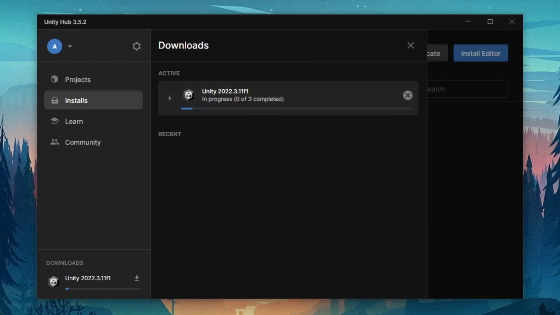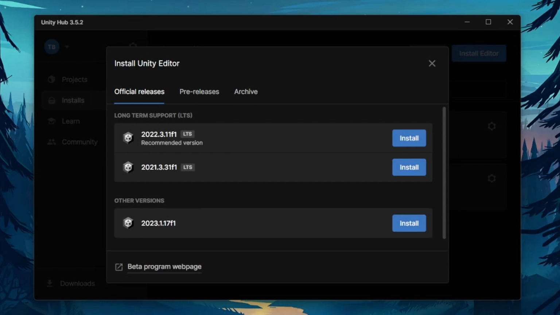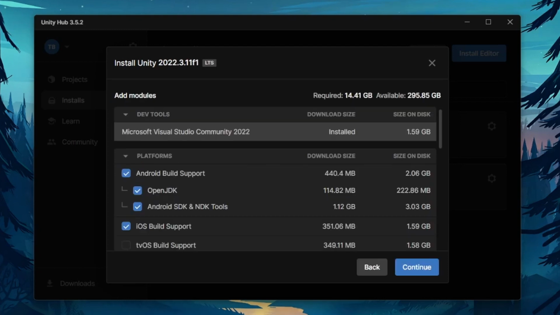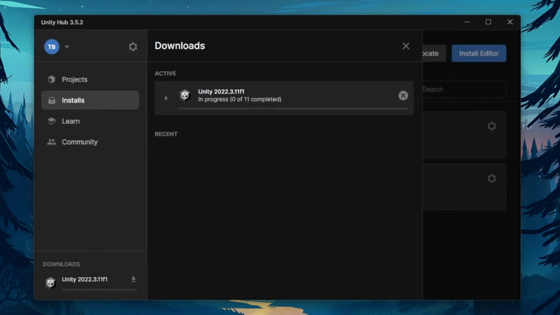If you don't get to the install window automatically, just click on installs and click the install editor button on the top right corner of the Unity Hub. Here you can choose the Unity editor version you want to install. I would always recommend the latest LTS version, which stands for long-term support. We click on install. And here we can select additional packages. But we go ahead with the default selection by clicking on continue, agree to the terms and conditions, and click on install to start the installation process. Now the Unity editor will get installed.